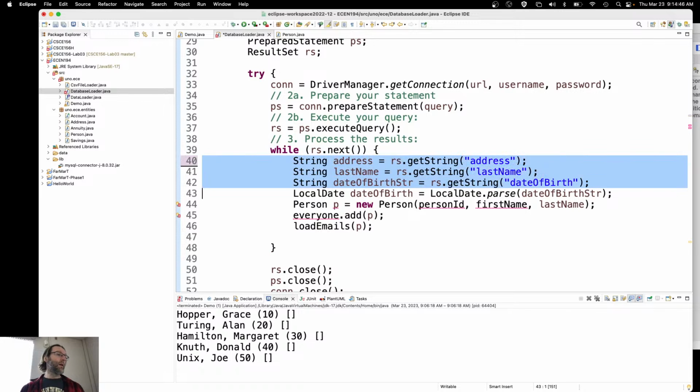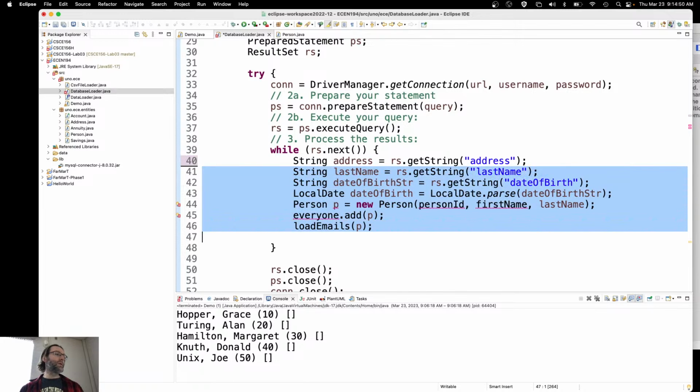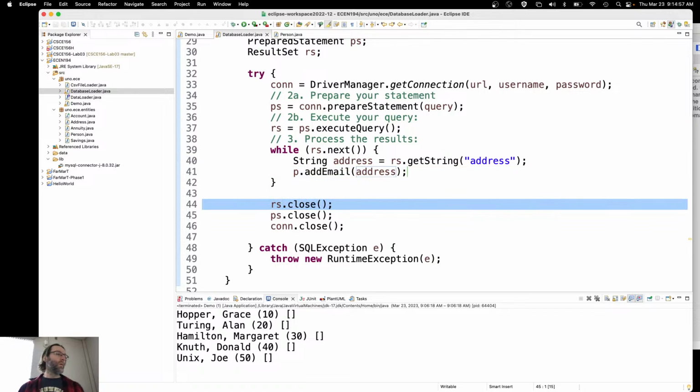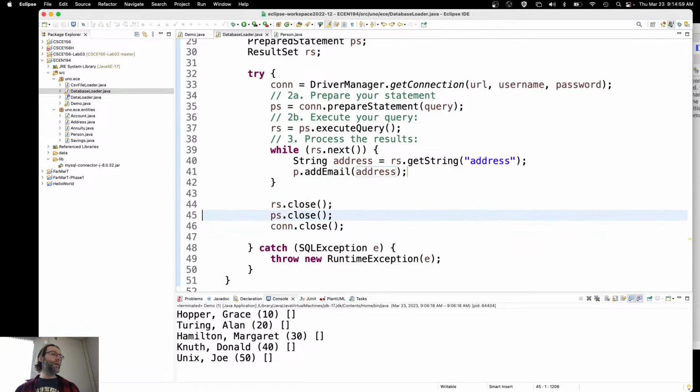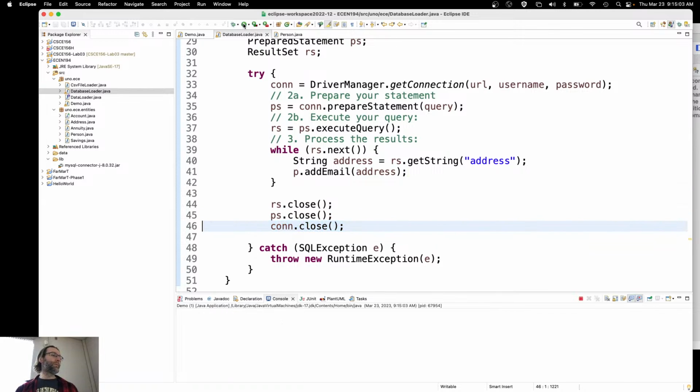And then I've got the person, oops, not all of it. I've got the person, I will go ahead and add their email address. There we go. Result set close. Once you're done with it, ps.close, con.close. Let's see if that works.